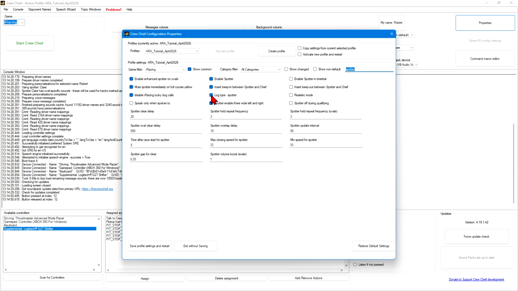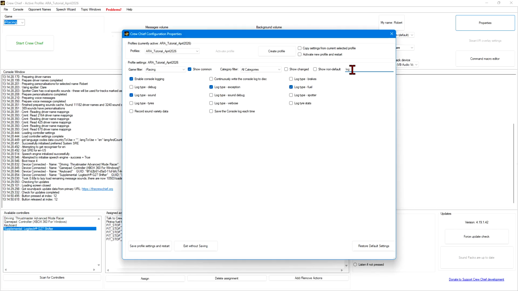So I use the console, but I don't need the spotter log, so I turn that off. Anything with log, generally I will turn off. As you can see, anything that comes into my brain where I wonder if there's a setting for this, it will bring it up and show me. So I have console logging enabled. I don't want the sound logged. I do want exceptions logged. I don't need my fuel logged. Basically anything that you log is going to very minimally chew up some CPU time.